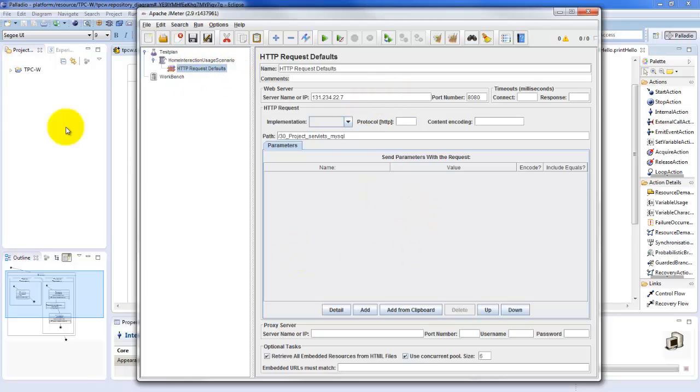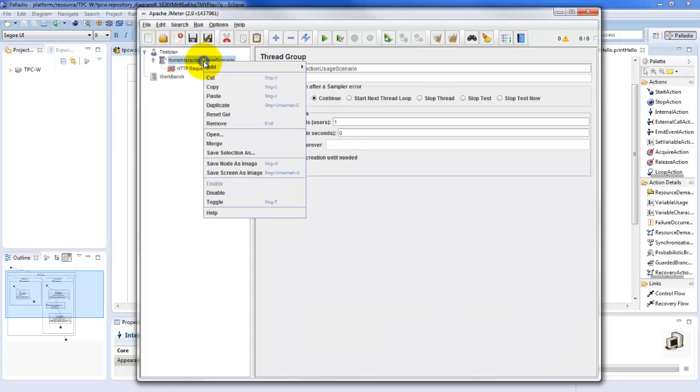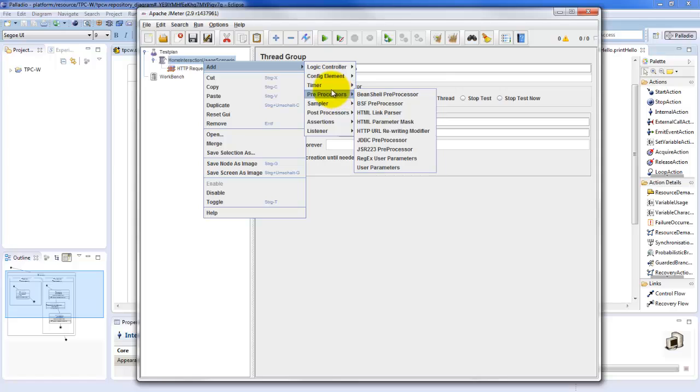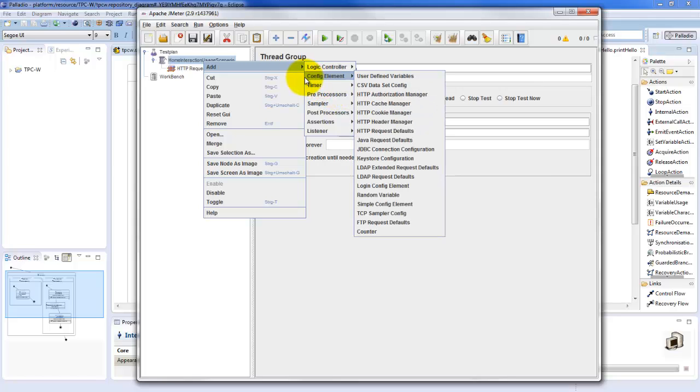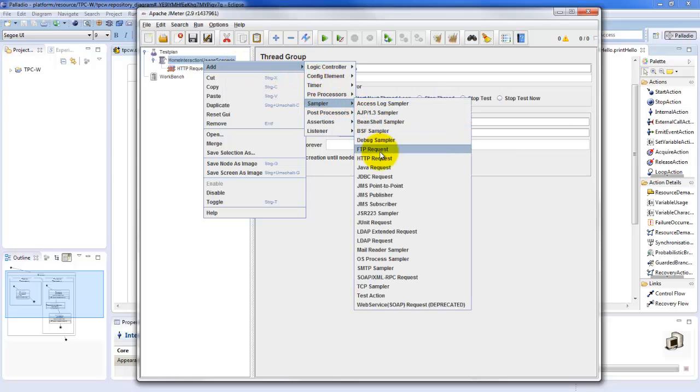Well, this is basically just a configuration of, or the default configuration of my load generation. I can now also add the concrete HTTP request I want to submit to the system. For that, I go again to Add by right-clicking on my usage scenario, choose now Sampler, and select HTTP request as an item here.